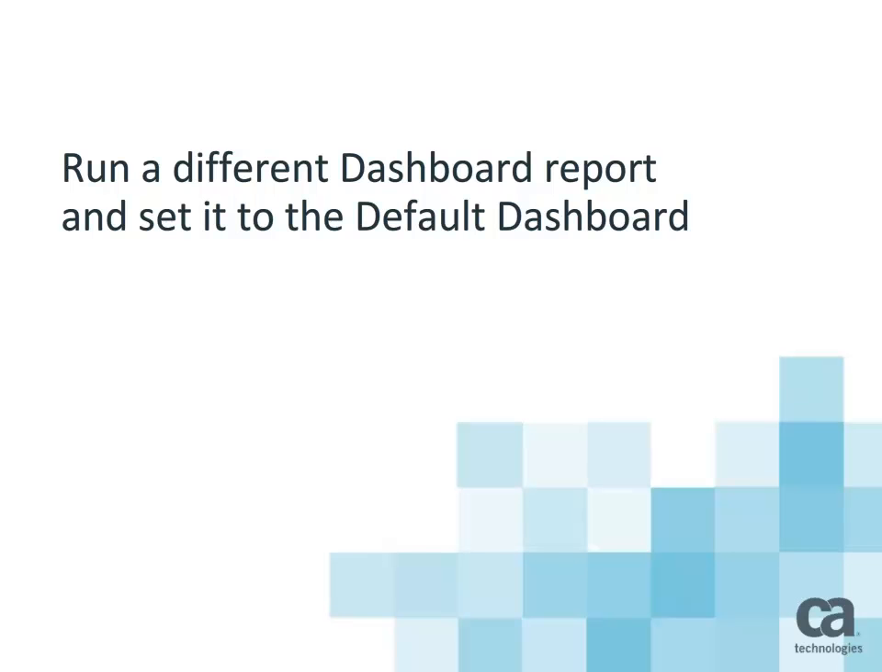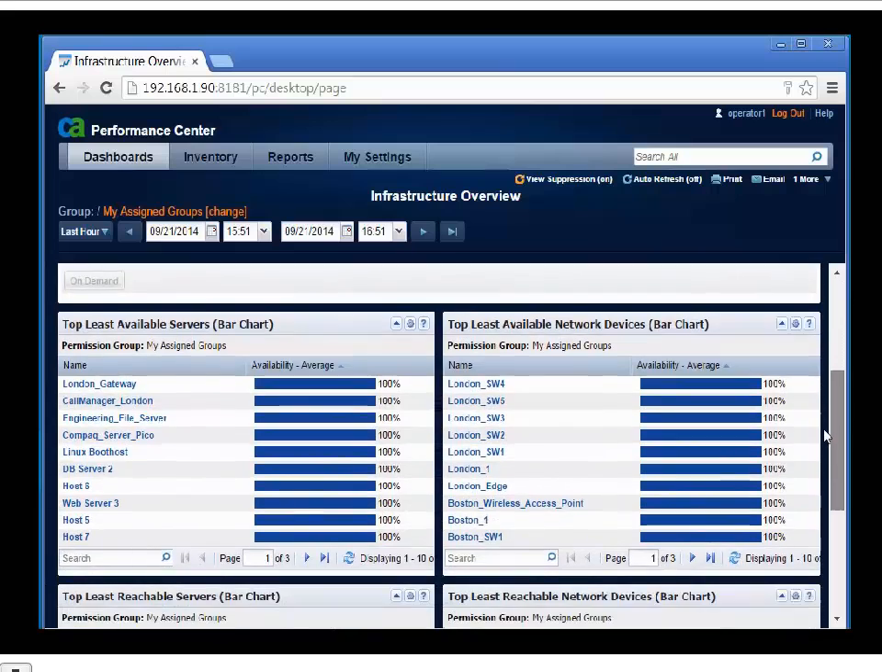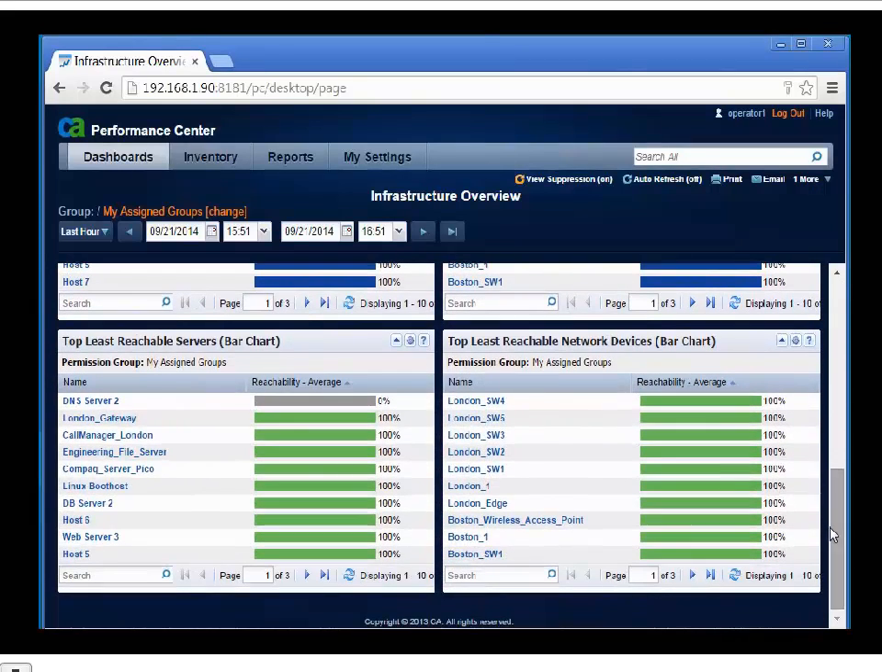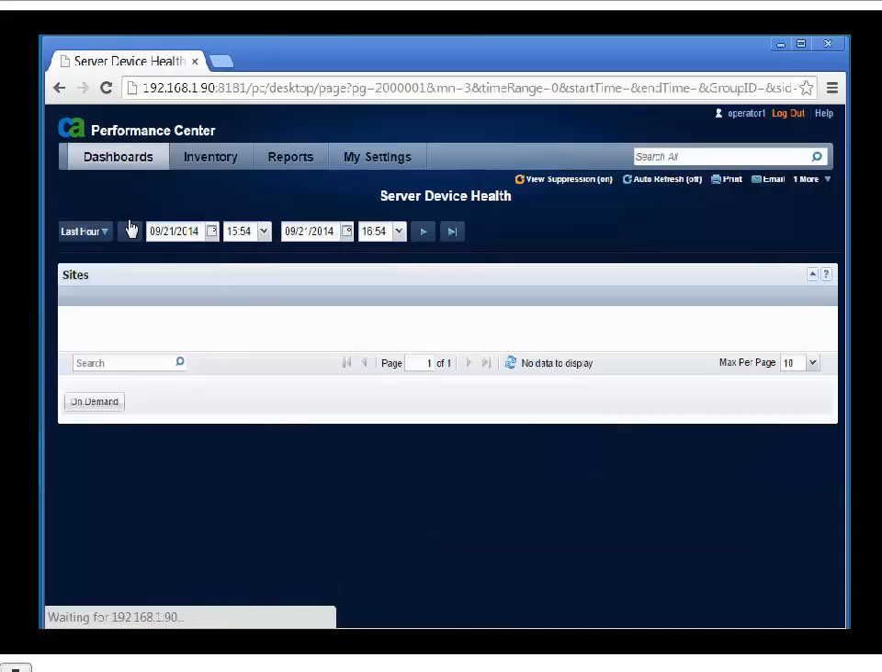Run a different dashboard report and set it to the default dashboard. Dashboards are report building pages within the CA Performance Center console. Each dashboard is a collection of views that present data from registered data sources on a single report. This Infrastructure Overview dashboard is made up of 5 views.